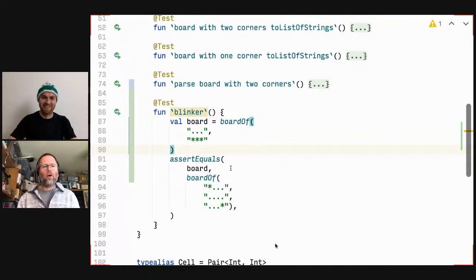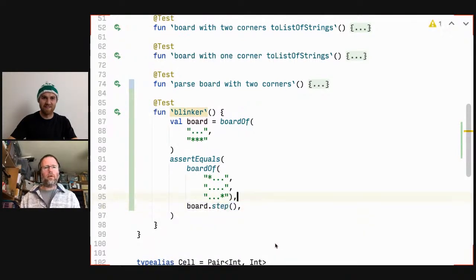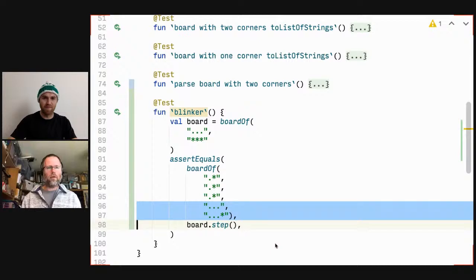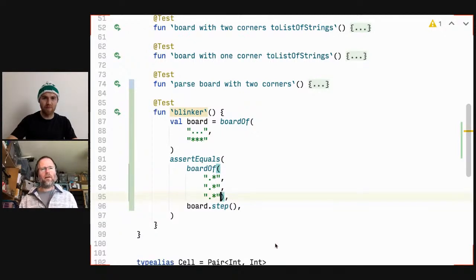Okay, so what we expect. This is board.step. And we expect a board of dot star. In fact, 3 of those. Yeah. Oh, one more like that. Yes. What did I have? Yeah. Feeling lucky? Oh. Okay.